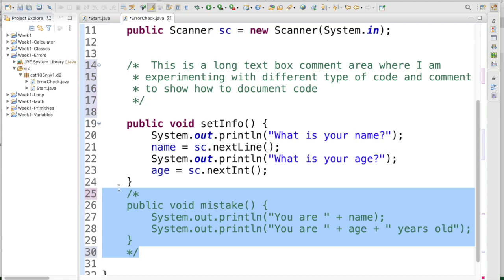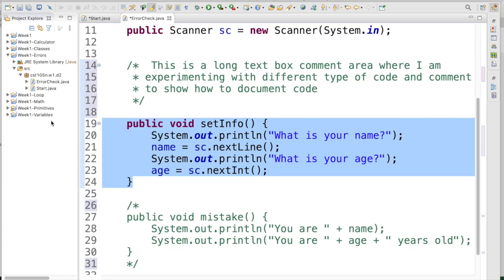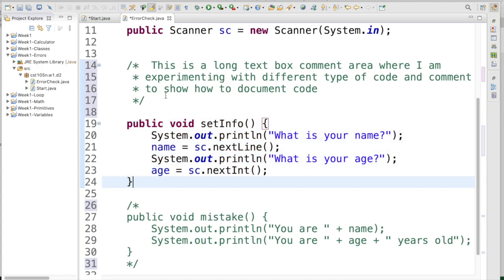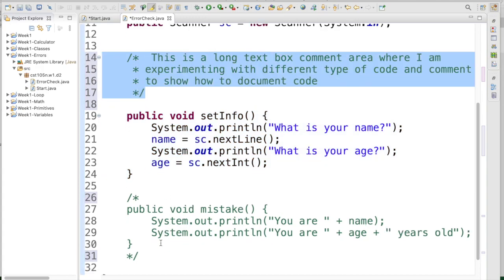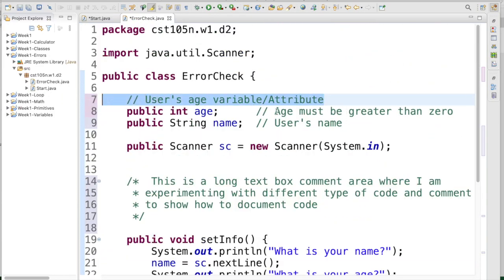The other thing from a comment perspective is I can highlight code and then hit Command or Control, depending on what kind of computer you have, with the slash, and it will add the comments for all that code together. To uncomment it, you do Command or Control and the same slash again. So from a comment perspective, you've got block comments around pieces, you've got comments that go above, and you've got comments that go below.